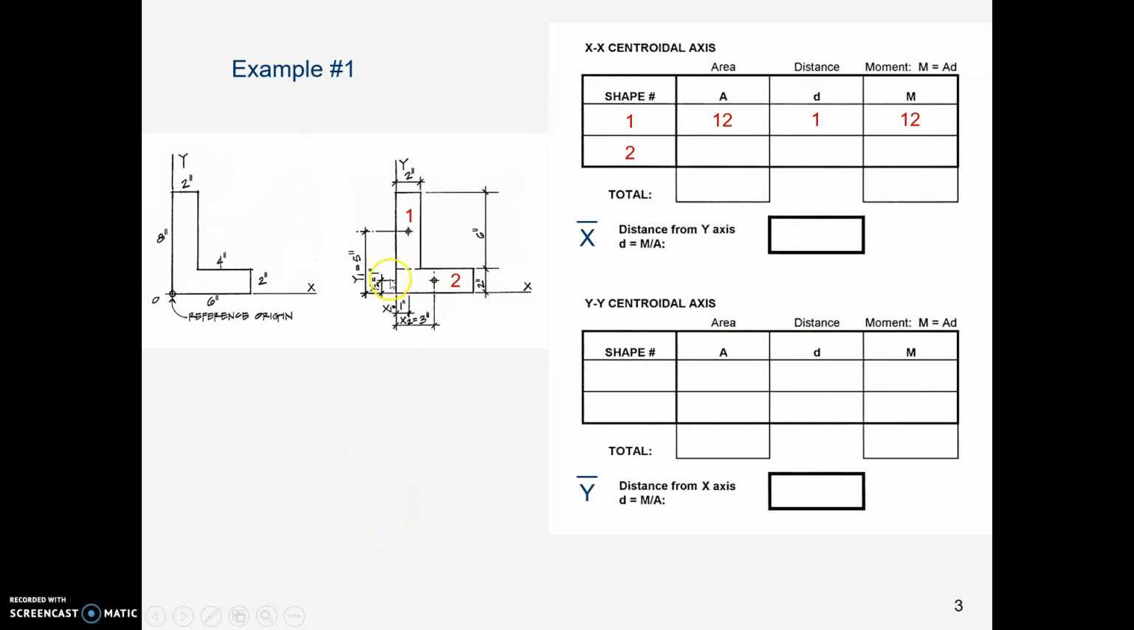Let's look at shape 2, this bottom leg. Its area is 6 inches wide by 2 inches high, so it's got an area of 12 square inches. Where is its centroid in the x direction? If it's 6 inches wide, half that far is 3 inches. It's 3 inches over to its centroid, and its moment is 12 times 3 is 36. Let's add up the moments. 12 plus 36 is 48. Let's add up the areas. 12 plus 12 is 24.